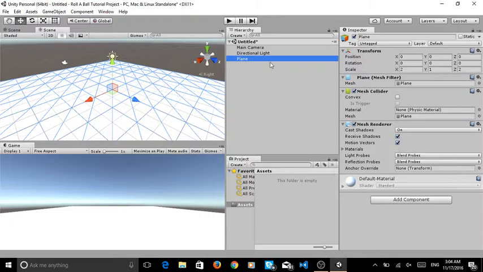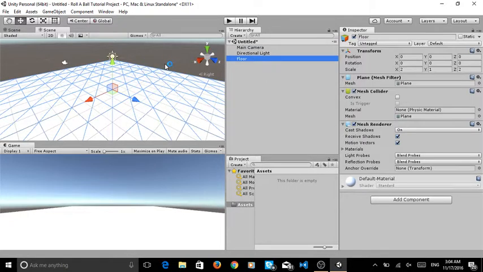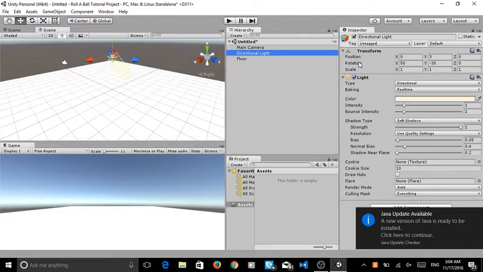Okay, and now we're going to also change the name. We do that over there in the inspector tab. We can change the name from plane to floor. And that's that. So now we have a nice floor. Now we are a little bit better.